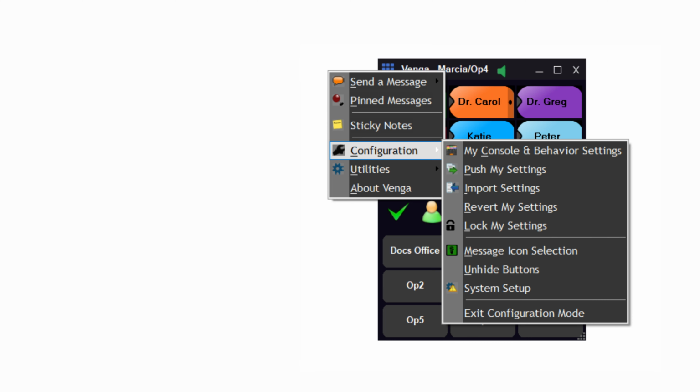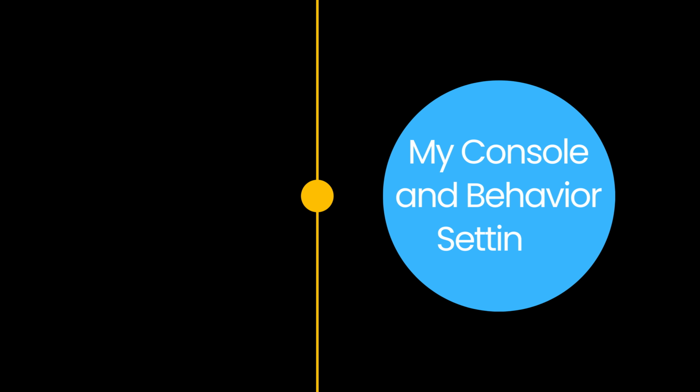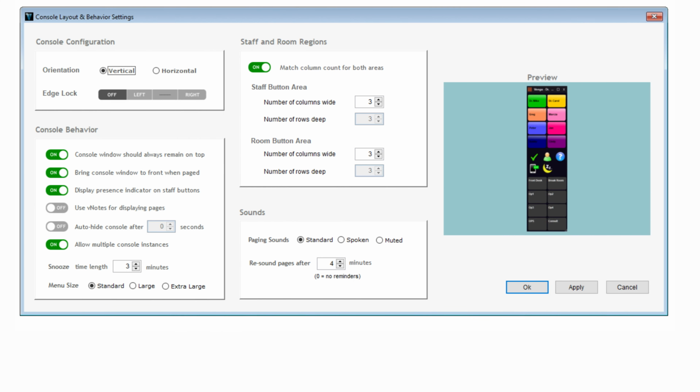Let's take a look at the configuration menu found under the top left dropdown, which is known as the Venga menu. You'll need to be in configuration mode to edit any settings in this menu. At the top of the configuration menu is My Console and Behavior Settings. These are workstation-specific settings to help you customize the look and feel of the Venga console on an individual workstation.